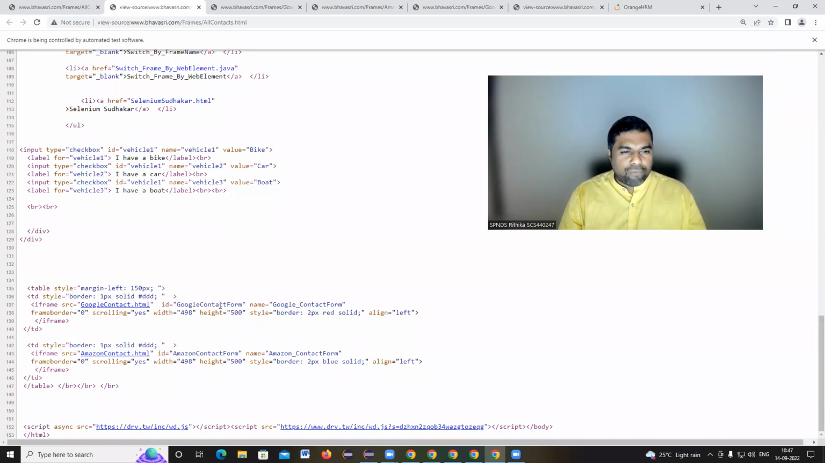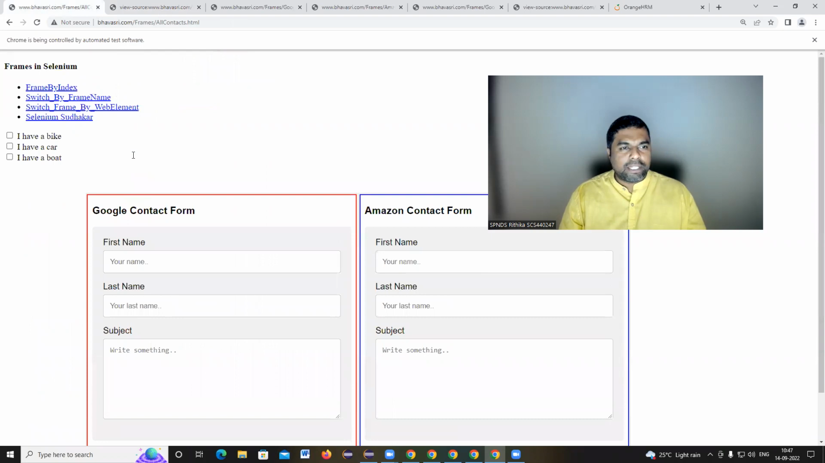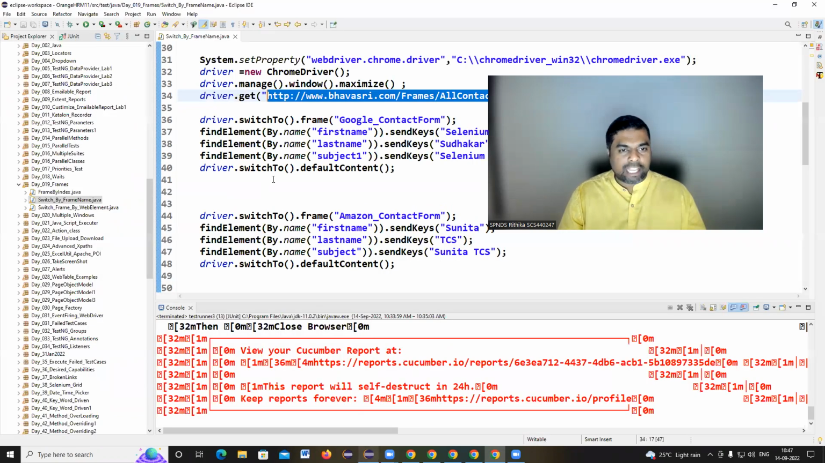So what is the iframe ID? What is the name of the first frame? Google underscore contact form. And what is the second frame name? Amazon underscore contact form. Okay, now let's go to the application Eclipse part.